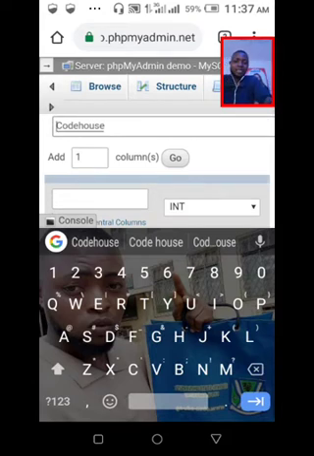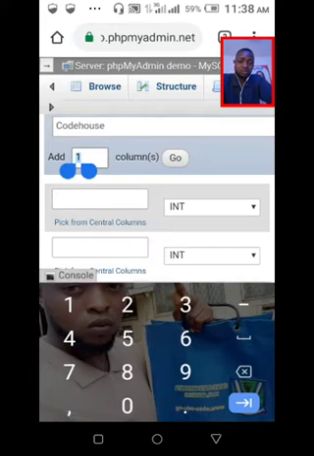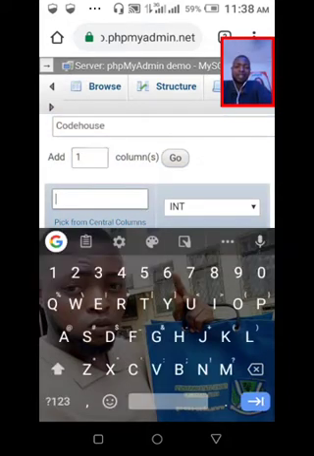Okay, now we have it here. You see the one written add one here. We have created 2 columns. If you need to add one extra column, you can click go here. If you need to add 2 extra, you can click 2. So we don't need to add anything, just leave it like that, don't do anything. Okay, now all you have to do is just click on this and enter the name, username.